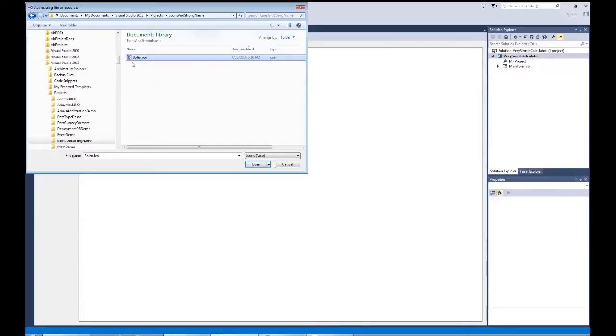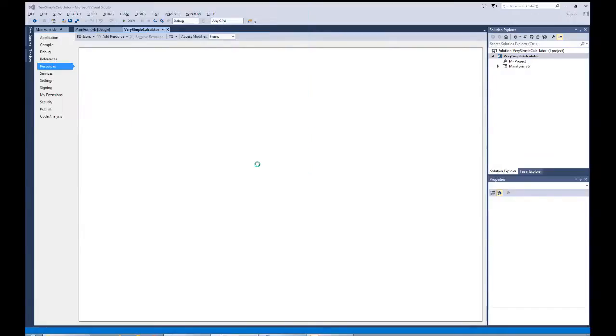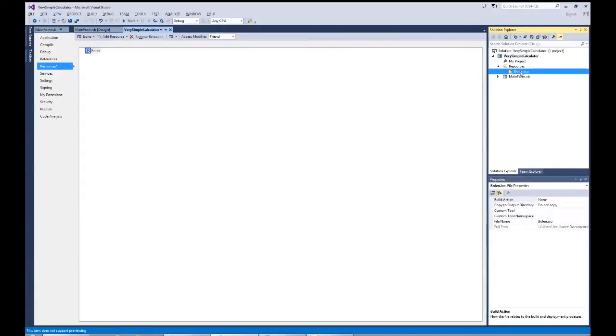Now I can drag this right to the form, but I've selected to go through the Explorer. And so I've selected this icon. I say open, which pulls it in. And now it's in my resource file. You'll see over on the left side that there's my icon showing up. And I'm going to highlight that icon.